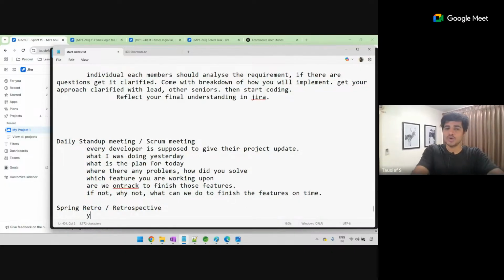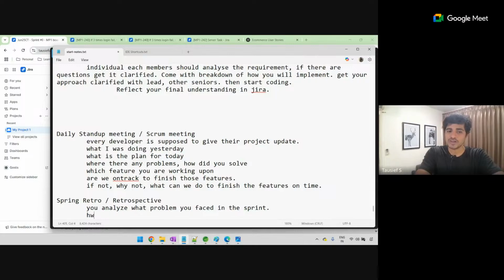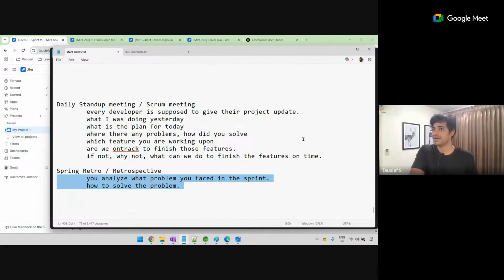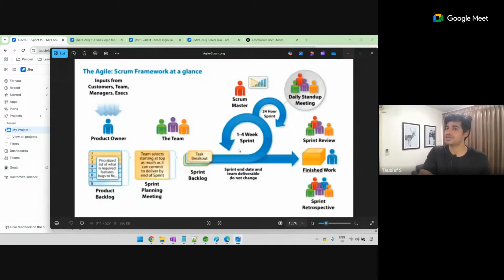What are the retro meetings? You analyze what problem you faced in the sprint, how to solve the problem. Human beings are very smart beings. Don't live with the problem, solve your problems. In the sprint, if you face some issues, some things which you are not able to do, try to learn from that. If any mistakes were there, any problems were there, somebody went on a leave all of a sudden without informing earlier, because of that, rest of the team members had to work extremely hard to cover up for that person. So then that will be raised.